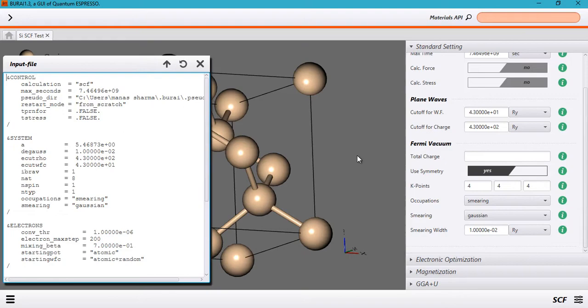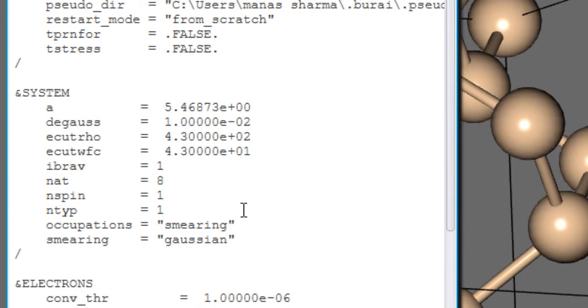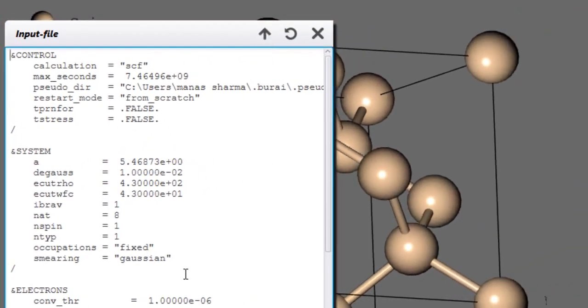So the first thing is the occupations. Usually for insulators, you should have your occupations set to fixed and not to smearing. If you have your occupations set to smearing, then Quantum Espresso prints out the Fermi level in the output file. However, if you change it to fixed, then it will print out the value of the highest occupied level. So Quantum Espresso will calculate the energy for the highest occupied level and all the occupied states, and will print out that value instead of the Fermi level. But what you are interested in is you also want the band gap, that is, you want the information about the lowest unoccupied level also.